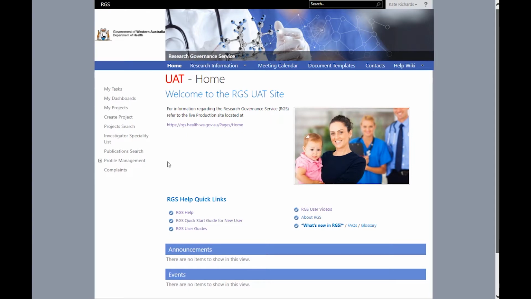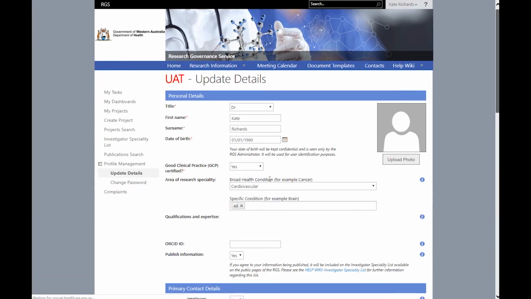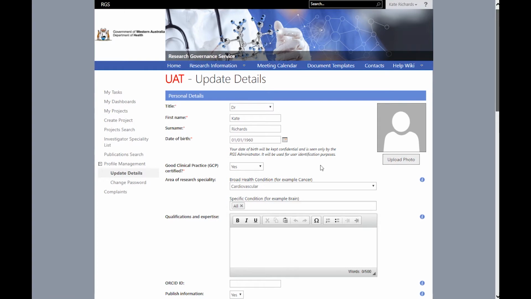The first time you log in, it is recommended that you update the incomplete fields in your profile. You do this by selecting Profile Management, Update Details. Here you can update the incomplete fields that haven't been pre-populated from your registration form, so they're viewable by other users in RGS. Your date of birth is only viewable by the RGS administrator.